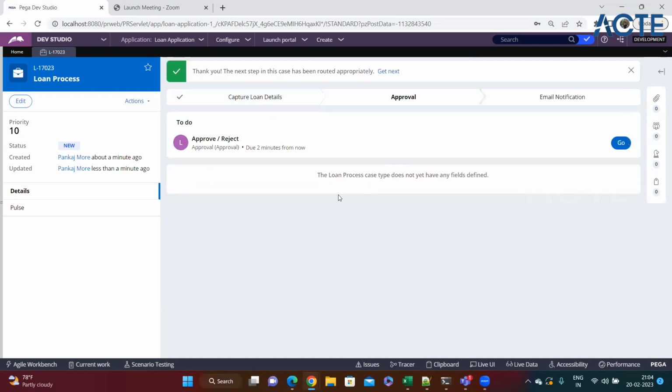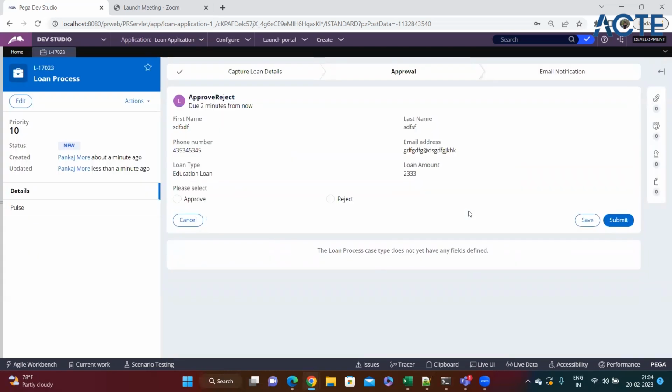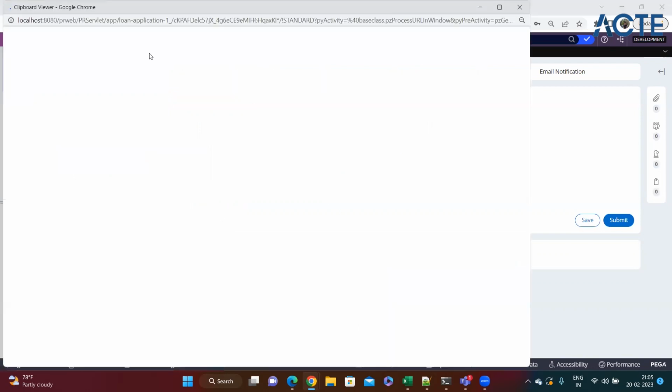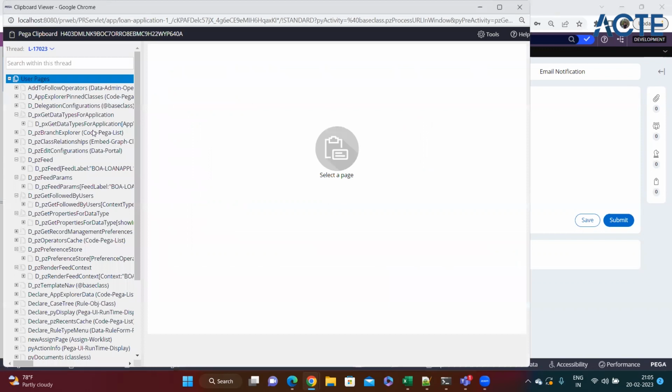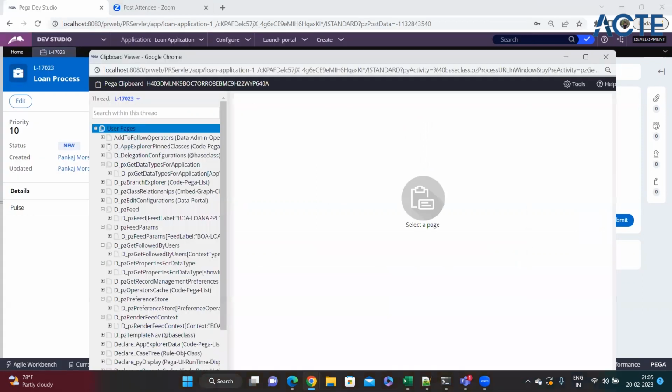Now if you want to know what all things you have entered, for example, when you're writing a decision and checking a when condition, how will you get to know whether that is true, false, or what I've submitted? That is something the clipboard will help you do. If you open the clipboard, it will look like this. Now let's close it.